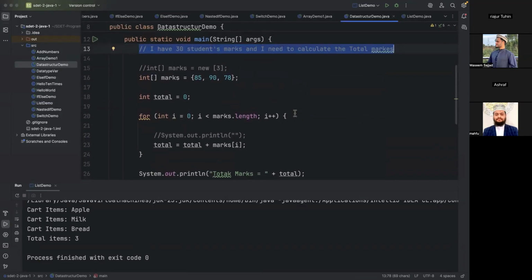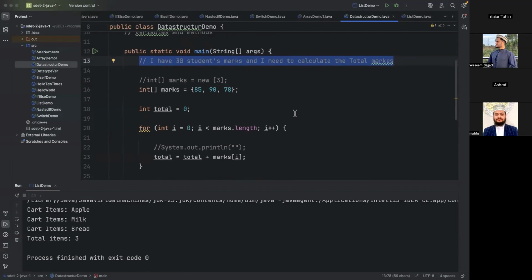Can you do it? Instead of array, write this program using array list. You can do it easily, right? Let's try. Same thing. Can you guys do it? What do you have to do?